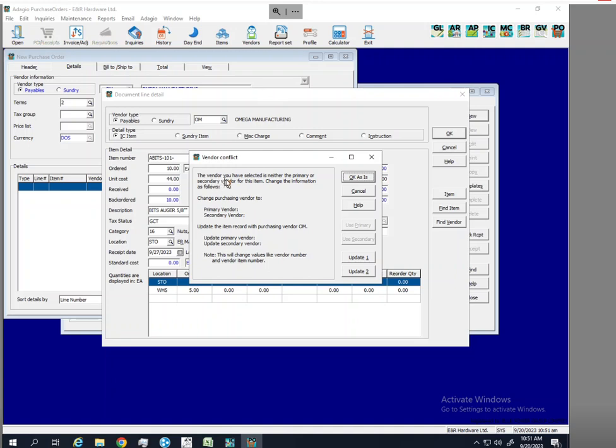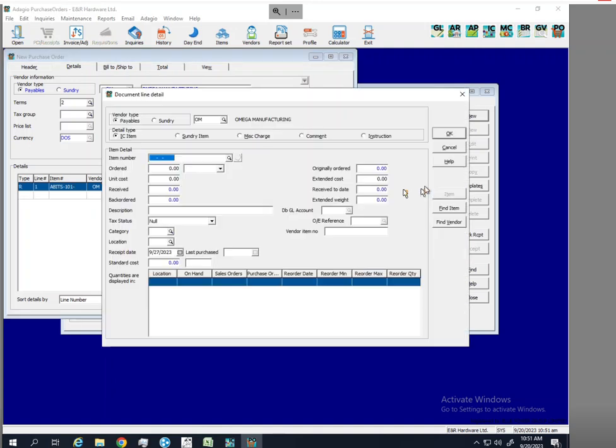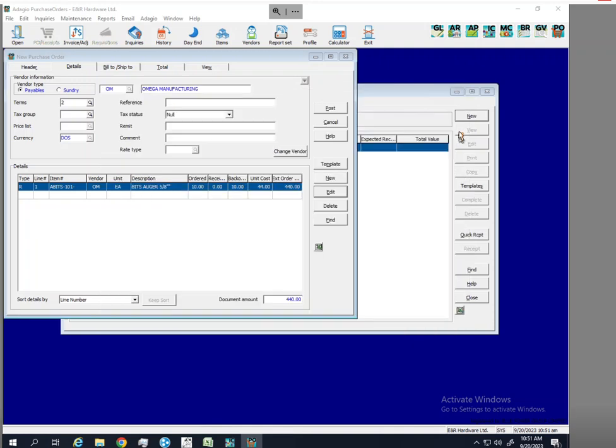It's telling you that the vendor you have selected is neither the primary nor secondary vendor. What that is, is that we can set up the system in such a way that it defaults to a vendor, but you can buy from anybody you want to buy. You understand me? So I say OK as is. That's what this is. Here we close this. That's just one item we want.